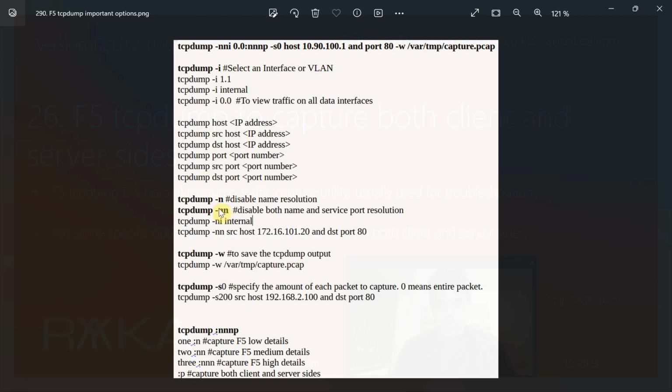The option -n or -nn. The option -n in tcpdump disables name resolution, which helps improve processing performance. Using -nn disables both name resolution and service port resolution. -w in tcpdump allows you to save your captured traffic to a file. I will then use Wireshark to open the captured file. tcpdump -s is used to specify the amount of each packet to be captured. -s0 means the entire packet must be captured.